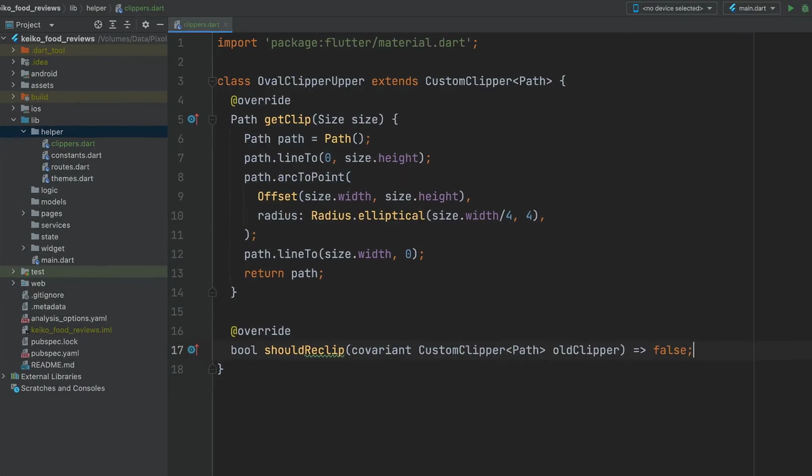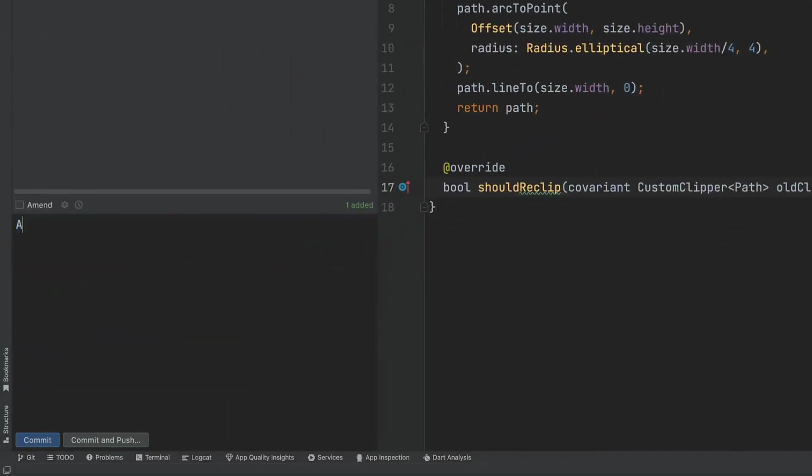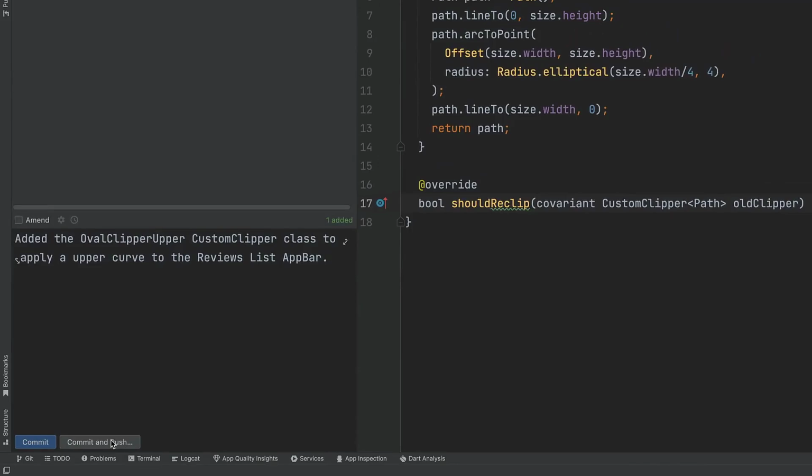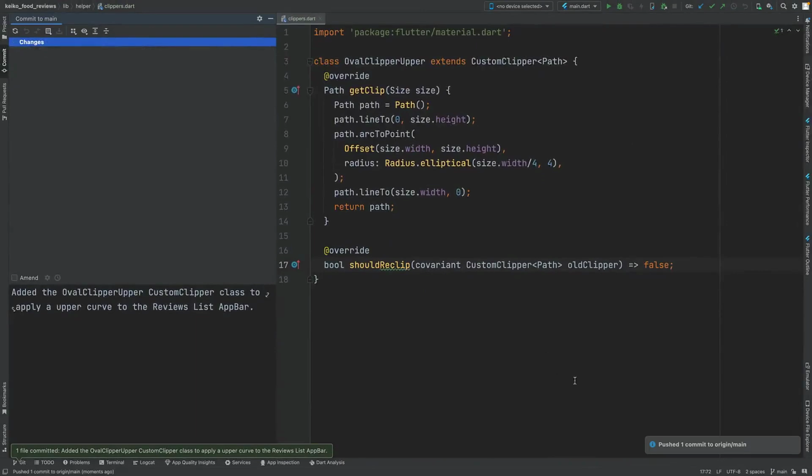Let us save. Let us push to GitHub. We'll commit. So we'll say added the oval clipper upper custom clipper class to apply a curve, an upper curve to the reviews list app bar. All right, let's commit and push. Push. Pushed, one commit. Excellent job.